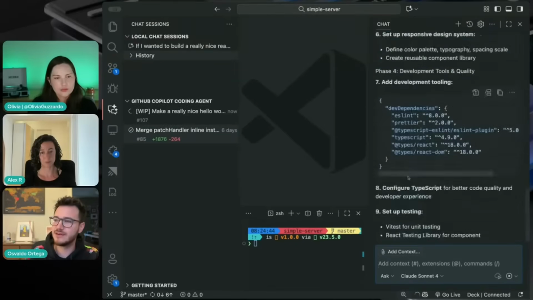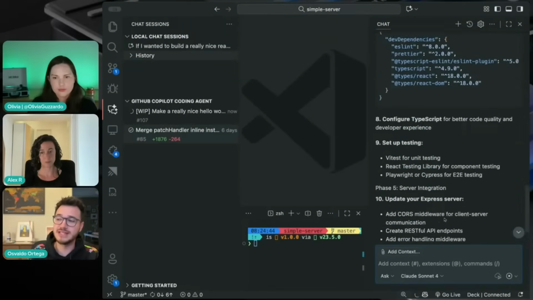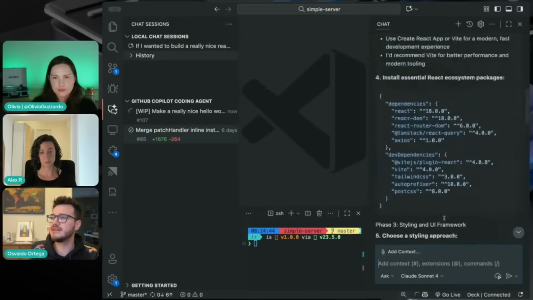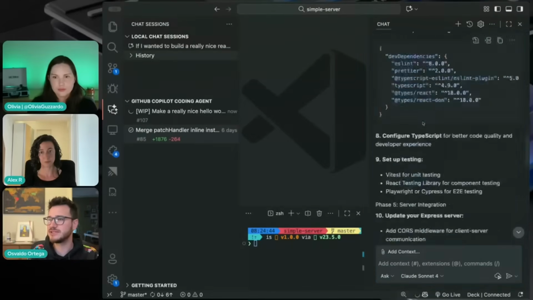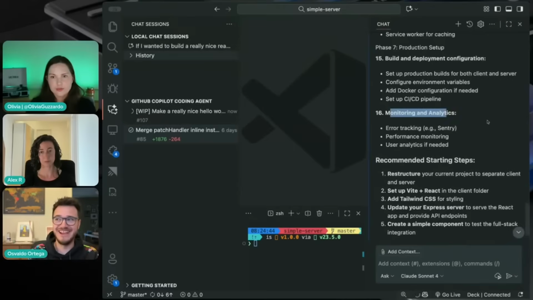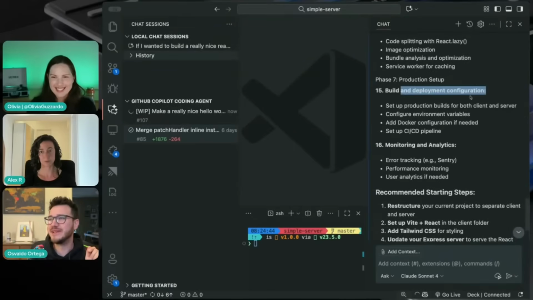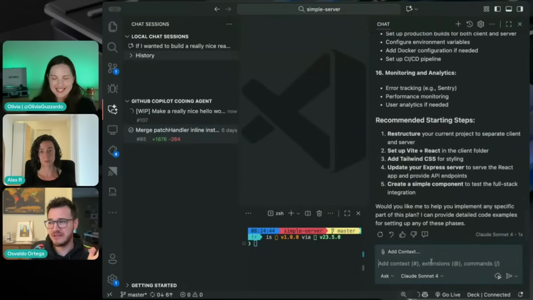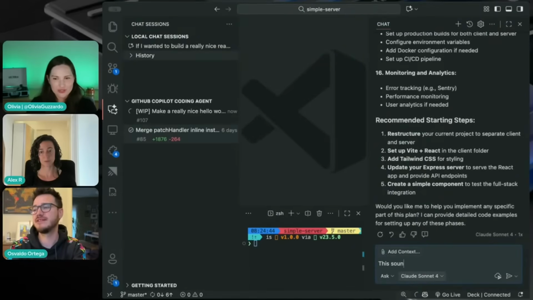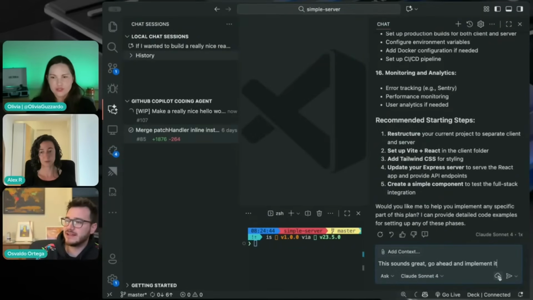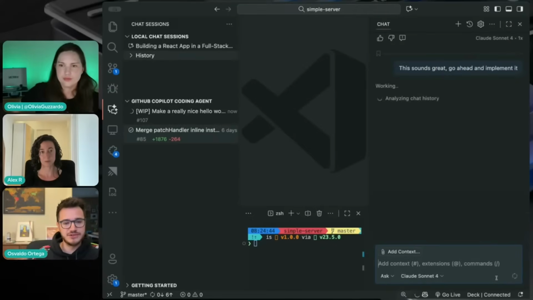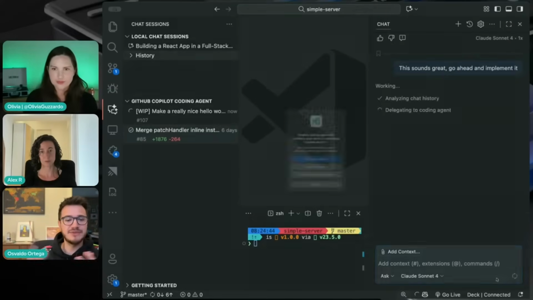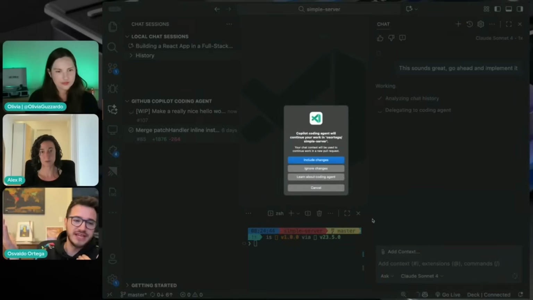And then at the end, once you have a plan that you really like, for example, here, let's say it's doing the React app setup, which is all the dependencies, which is really nice. Even monitoring and analytics, great. Build and deployment configuration, all of this. I'm like, oh, this sounds great. Go ahead and implement it, right? Then you have this little guy here that you can click, and it will send all this into your task. And so there's more context to your coding agent task, right?